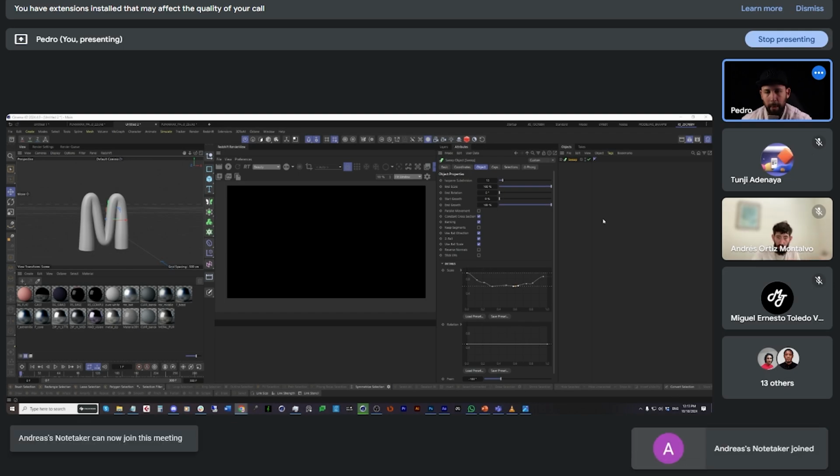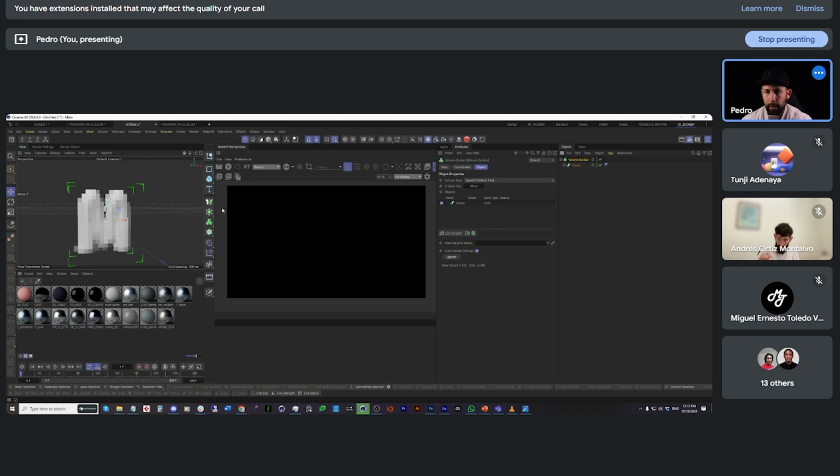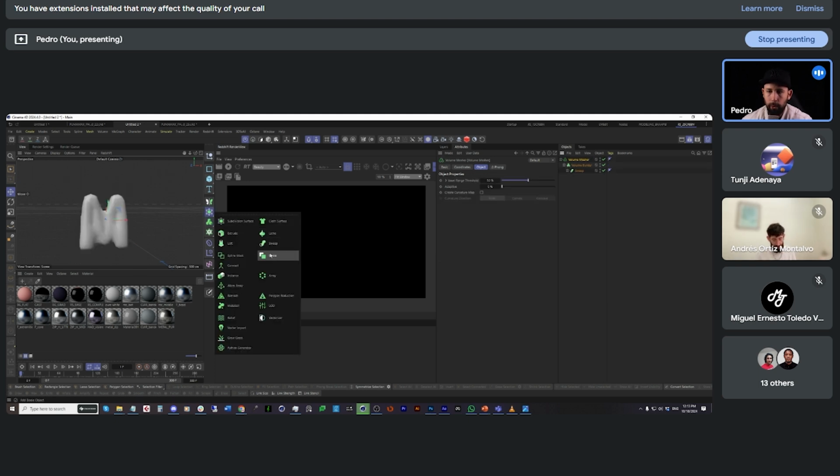Let's do it. Okay, so you go to the volume builder, and by pressing Alt, right, you will have it as a child, and then go to the volume measure. This is typical stuff to remesh things.